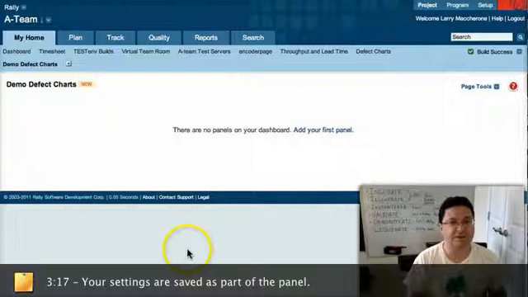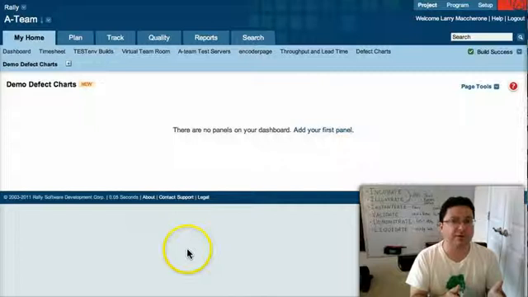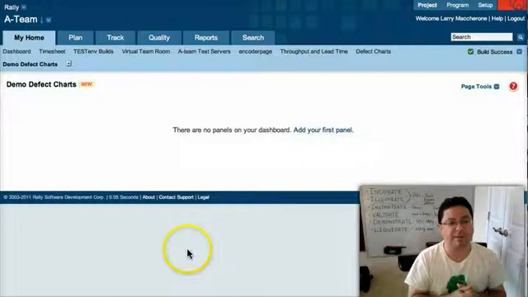The other reason is that there's no facility for saving them over on the reports tab. So if you're configuring a report that's got a lot of settings, you don't want to have to remember what those settings were the next time you come back to look for the same report. By putting them on the dashboard, though, those settings are saved with that particular dashboard panel. So that's the main reason for it.